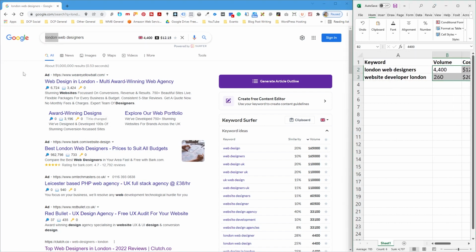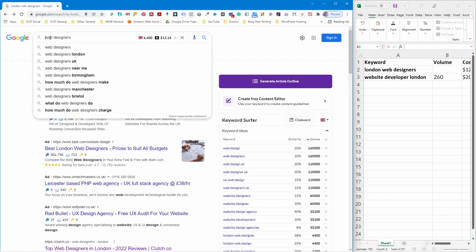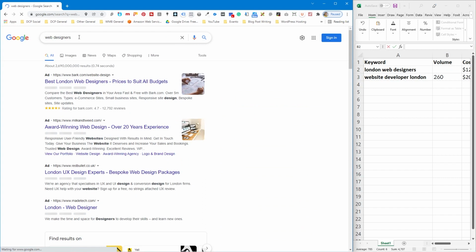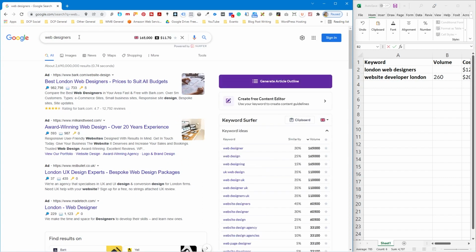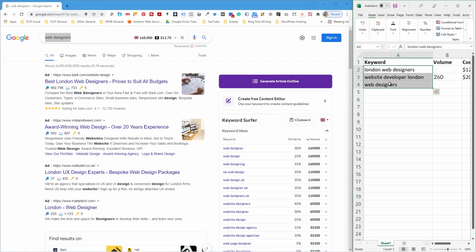So something like website designer, if we were to look at that keyword, it's a very popular keyword. Think about it, I'm a website design company. People want to rank for that particular keyword. Lots of people do. So if we take that keyword, we can put it back into our spreadsheet.